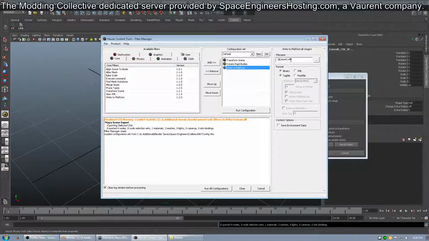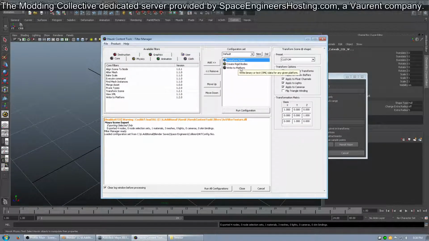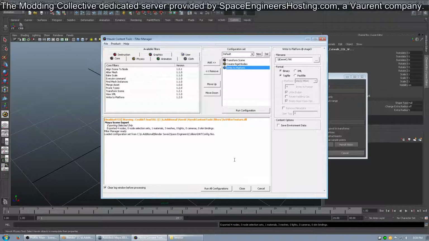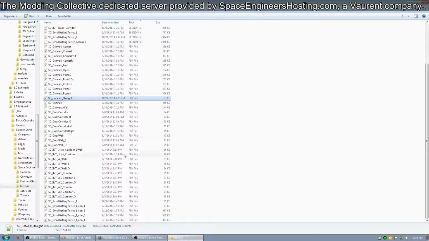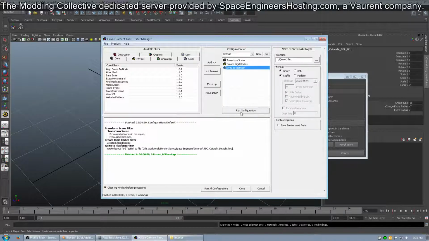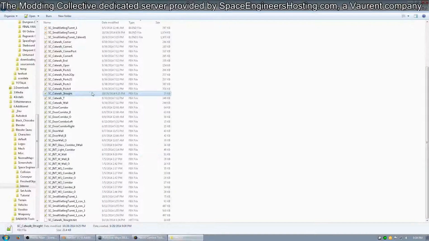The file name, I don't change it. It's exactly how I've had it ever since I set this up. The way it is here is, say my FBX is right there. When I click this run configuration and it goes through its thing and it says 0 errors, 0 warnings, and I go look in my folder, the HKT is going to be right there. It exports to the same folder as the FBX that you loaded.